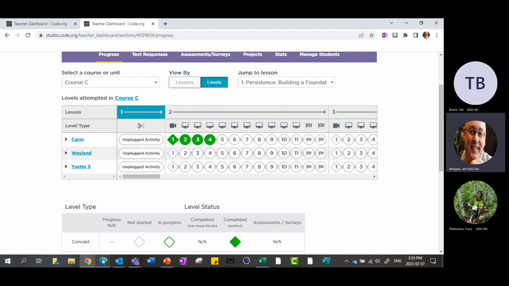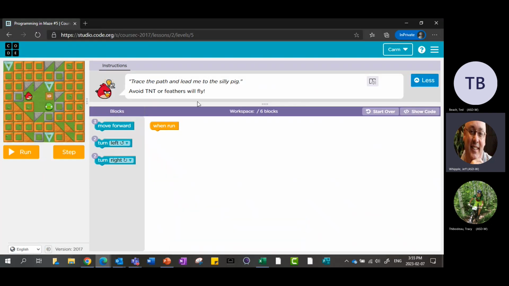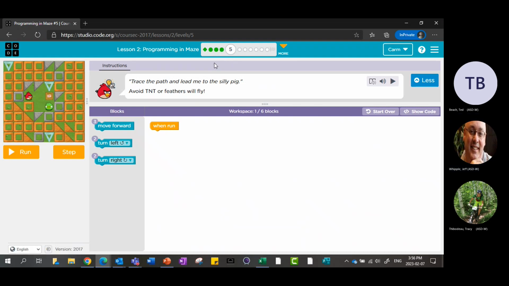Now, I mentioned before that students can see their own progress. If one of these is light green, so right now these are all dark green, perfect, just exactly what we want. They've completed the puzzle, accomplished the task, get the bird to the pig or whatever it is. And there's lots of Minecraft levels and those kinds of things in here too. It's not all about birds and pigs. So there's lots of variety, keeps the kids engaged.